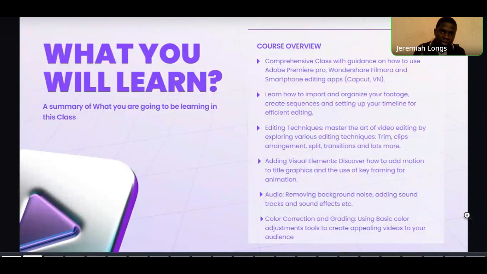Secondly, you will learn how to import and organize your footage, create sequences, set up your timeline, and do efficient editing. One of the things that gives you proper and efficient editing is how you organize your footage and your sequence. We're going to deal with that. Then you're going to have some editing techniques, mastering the art of video editing by exploring various techniques: trimming, clip arrangement, split, transition, and lots more.